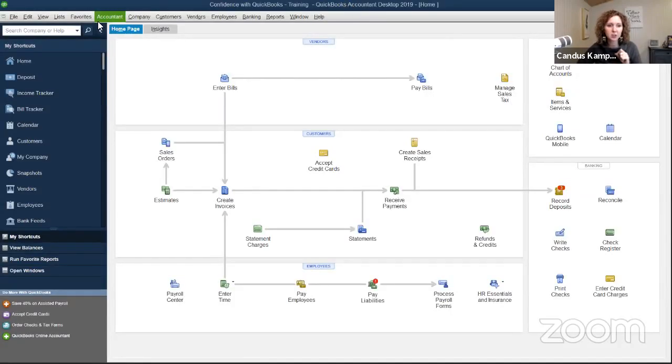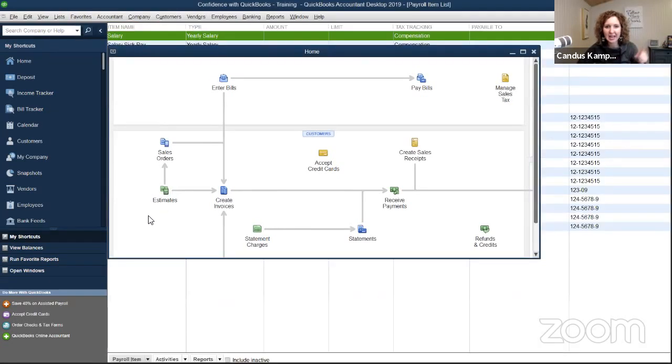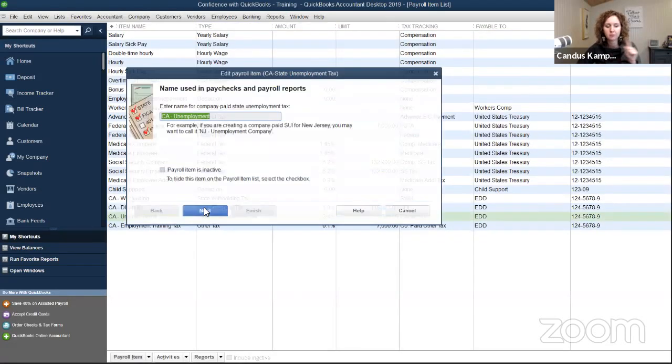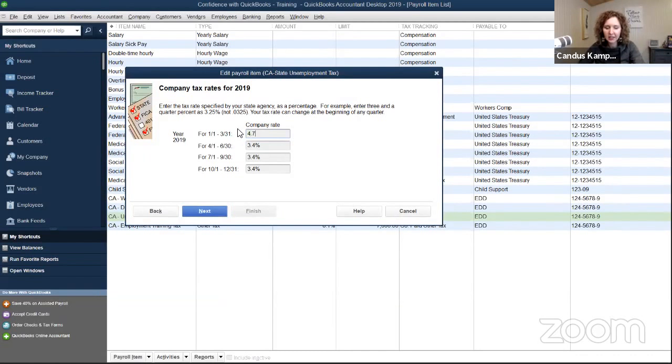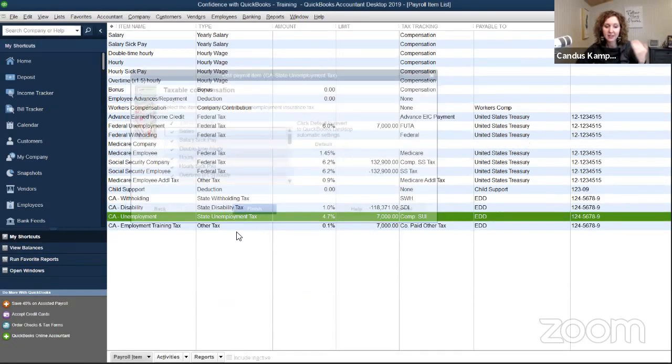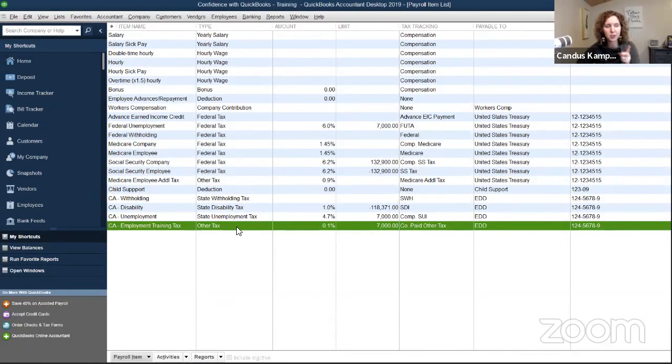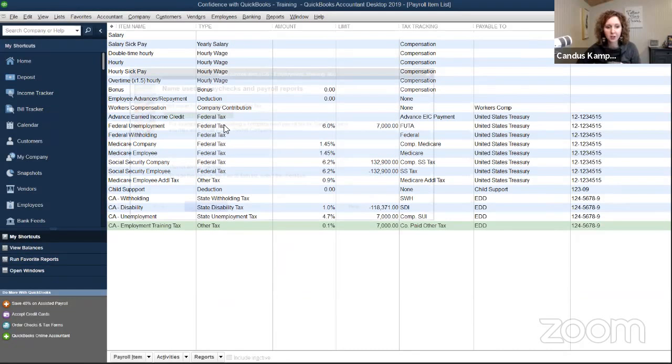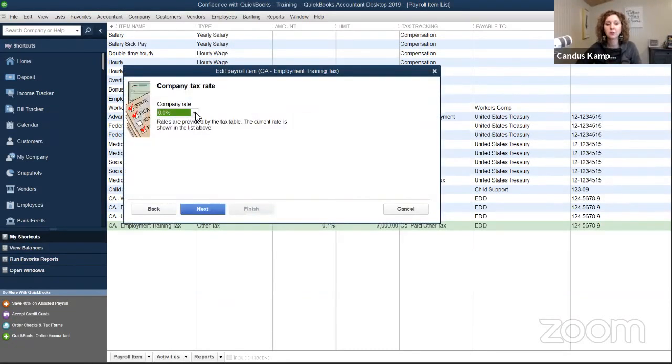In the desktop version, you go under List, Payroll Item List. You open up your state unemployment, click next till you get to the rate change. It allows you to change it per quarter, but it's the same rate for the whole year. You just put in your new rate and then click next, change, next, finish. The same is true for your employer training tax, ETT. Open it up. If you no longer need to pay it, put it at zero. If it's been zero but you actually owe it this year because your unemployment rate has gone down, you can change it there, click next and finish.